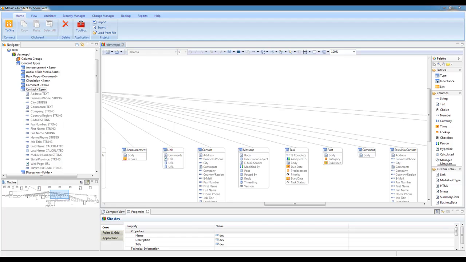During this demonstration, we'll take a little bit more of an in-depth look into how MetaVis Architect can help you design and provision your information architecture to SharePoint. Specifically, we'll start off by creating a new content type, populating it with columns, and then creating a new list and including that content type within that list. Finally, we'll provision the entire information architecture into your SharePoint environment.